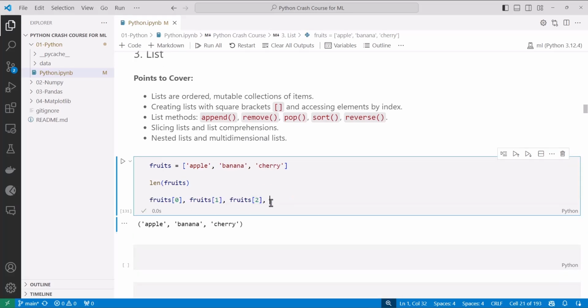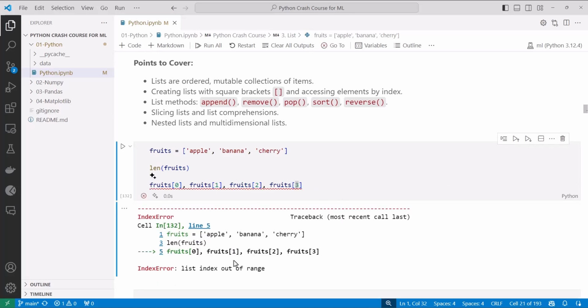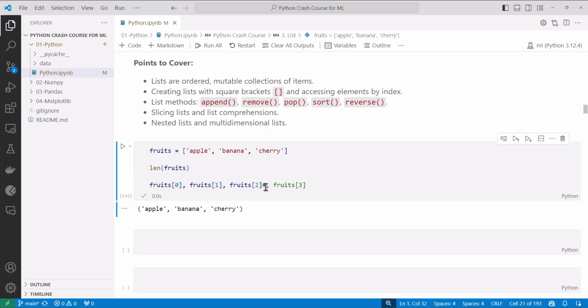And if you try to access anything other than 0, 1 and 2, then you will get an error here, and that error is list index out of range, because this one is out of range. So I'm just going to put a comment here, and then I'm going to print here. So you have apple, banana and cherry. That's how you can create a list, and that's how you can index a list.